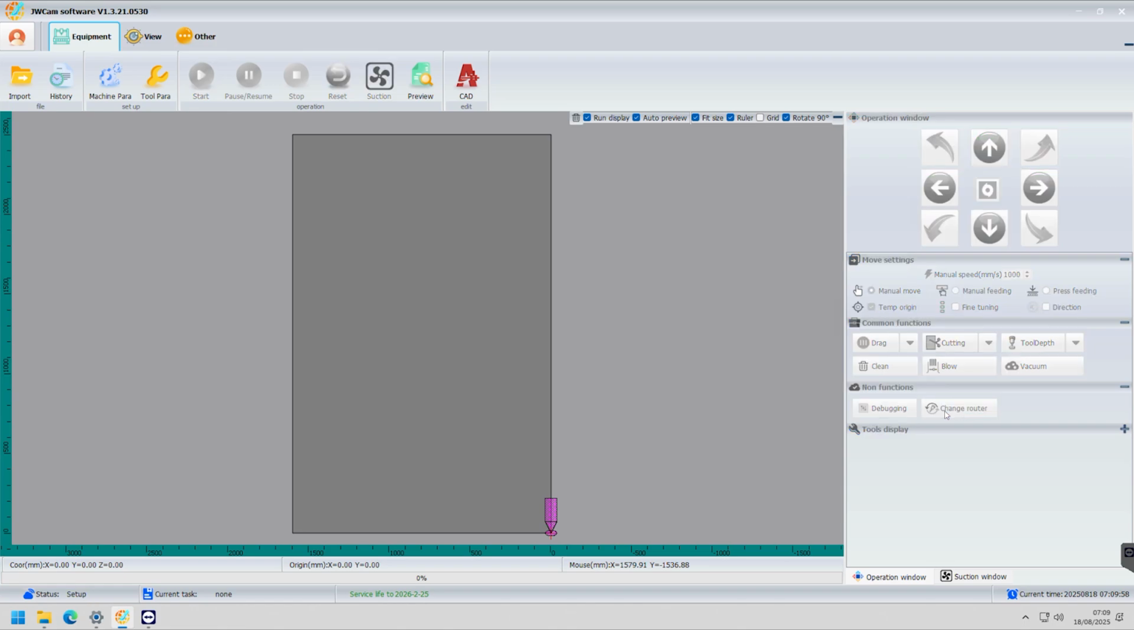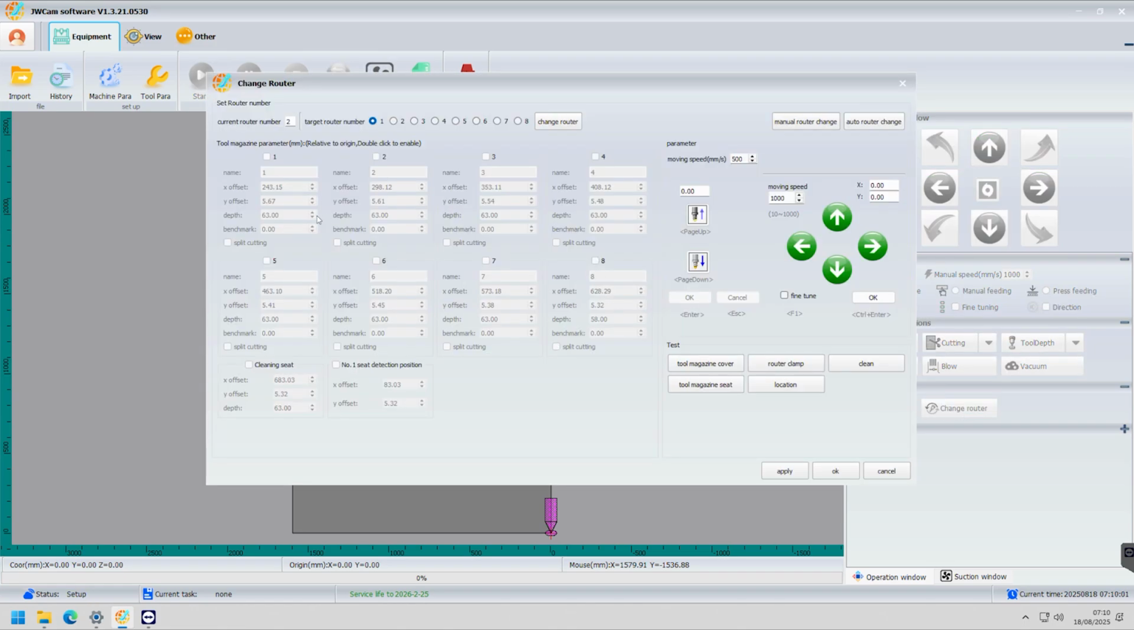Then we have change router. This is all about our router for automatic tool changer. You can see that we've got our target numbers here, so these are our selection. We've got our current router bit is from position 2. We have our arrow keys, and then we have our tool magazine cover and seat there.